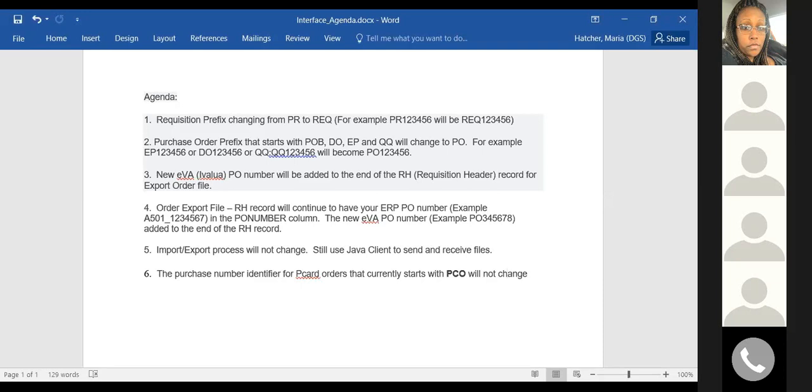Yes, my question relates to item number 2, where you're changing the order prefix. We use that prefix to, for instance, not process the EPs that come back in the order export file. Is there another field that we can use to identify different types of POs?